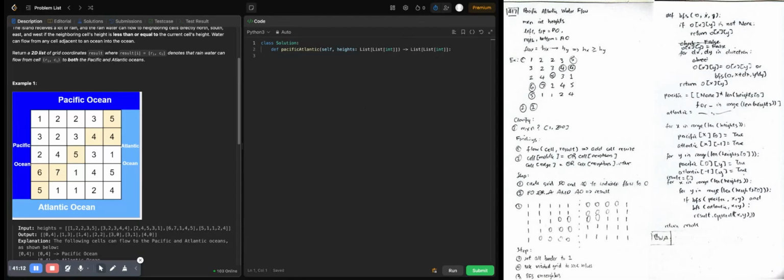For the Pacific, it is the top and the left. Now for the Atlantic, it is the right and bottom. Okay, so that is what I'm doing in the two for loops. And now in the last for loop, I'm going to check whether the cell at x and y could reach both oceans, and if so, I'm going to add it into our result. And finally, we return the result.